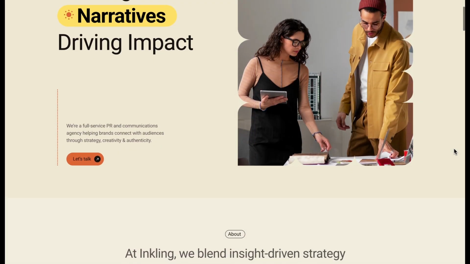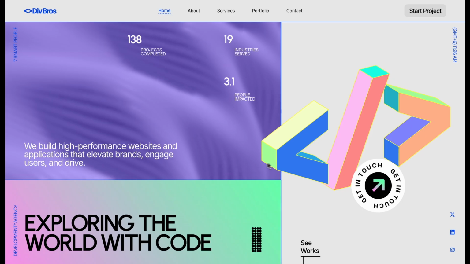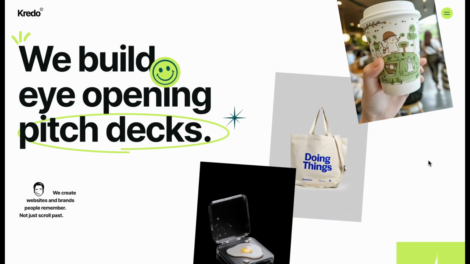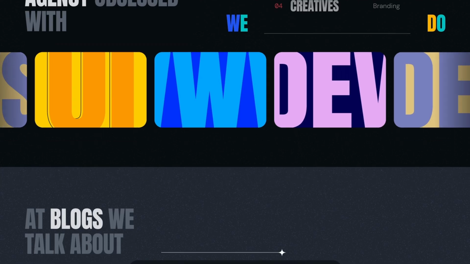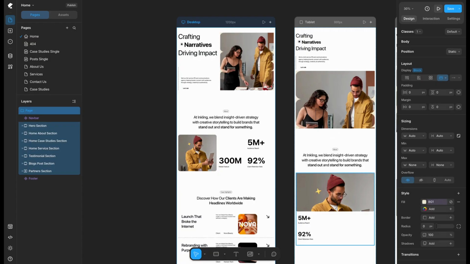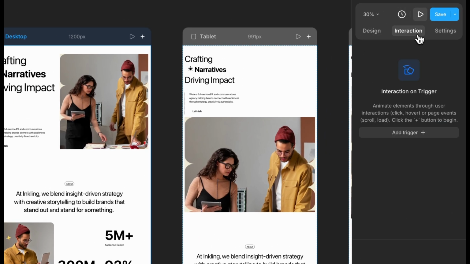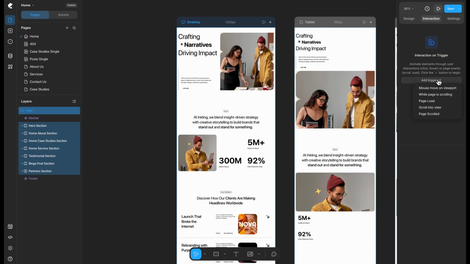A visually polished page just doesn't cut it anymore. Users expect pages that respond, move, react, flow, and pull them in. That's where Kirki's Interactions come in. With a dedicated tab for interactions, you can achieve simple to complex effects that change your site vibe entirely.